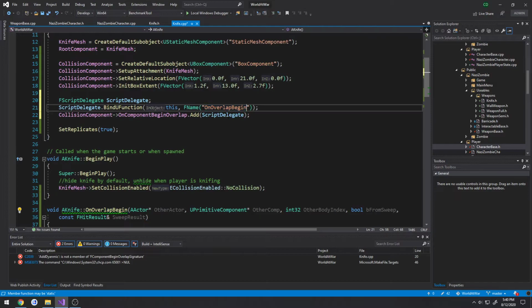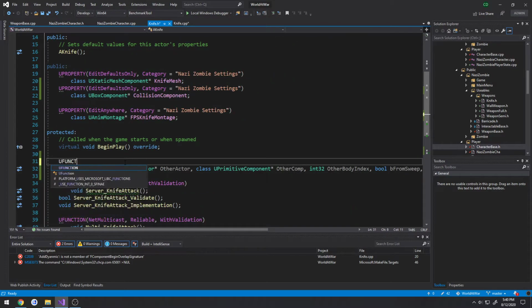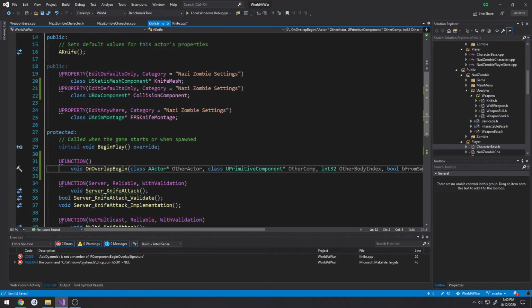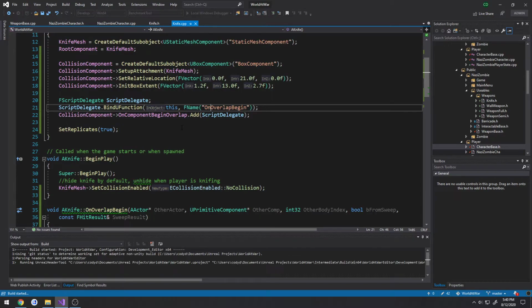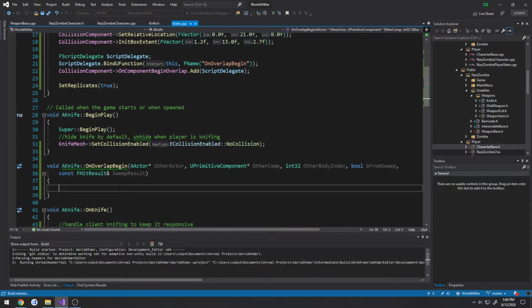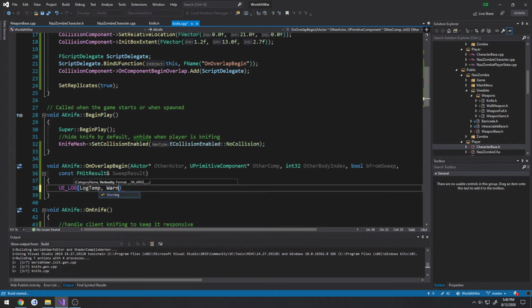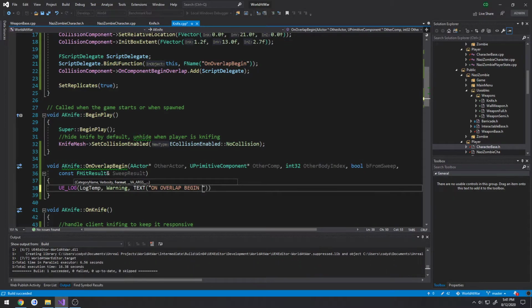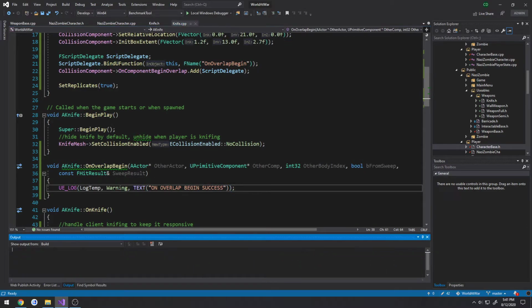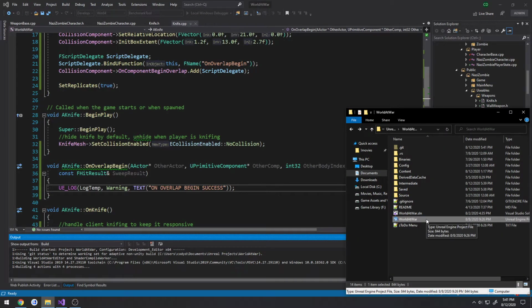Just going to make sure that's right, which it is. Then what we're going to do is make this a U function. So our on overlap begin is now a U function. Should have it bound. Just have to test and see if it actually fires. So I'm going to print out a log. Print out success. Compile. And just see what happens.